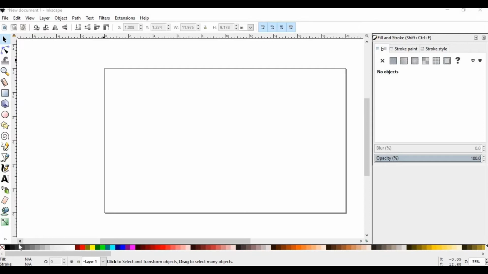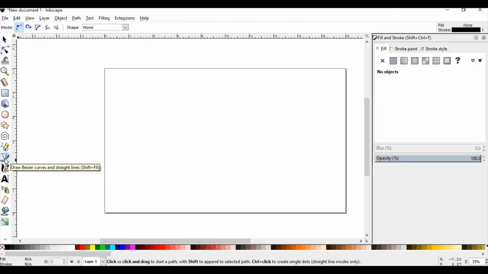In this video, you're going to learn how to use the Bezier pen tool. You can find it in the lower half of your toolbar. It looks like a blue pen. So go ahead and click on that, and we're going to start by just clicking in a few random places.